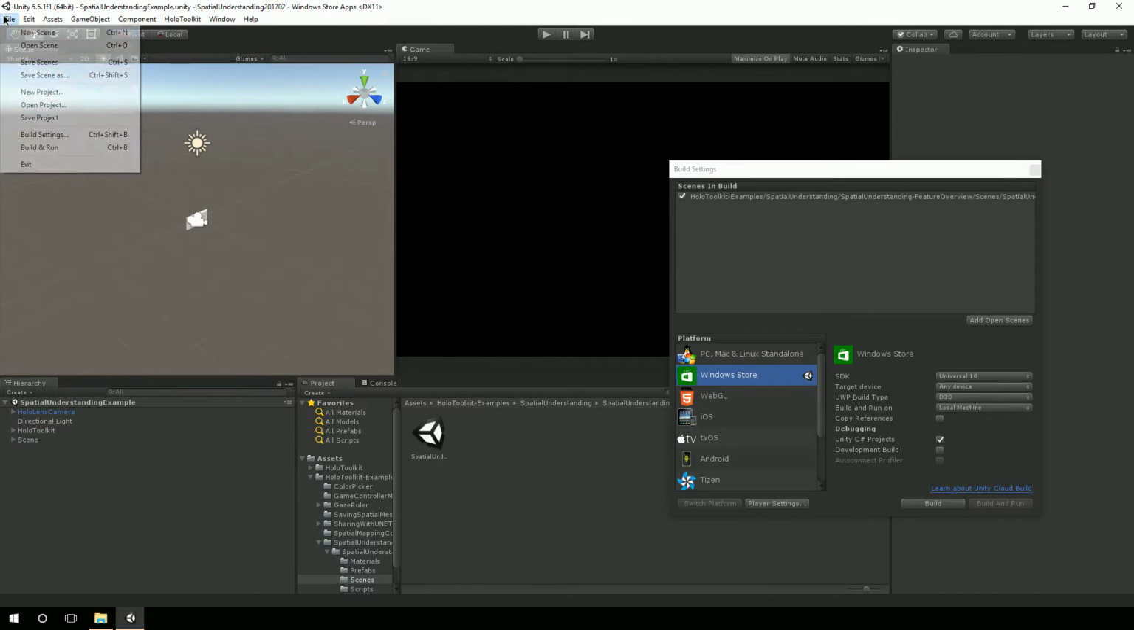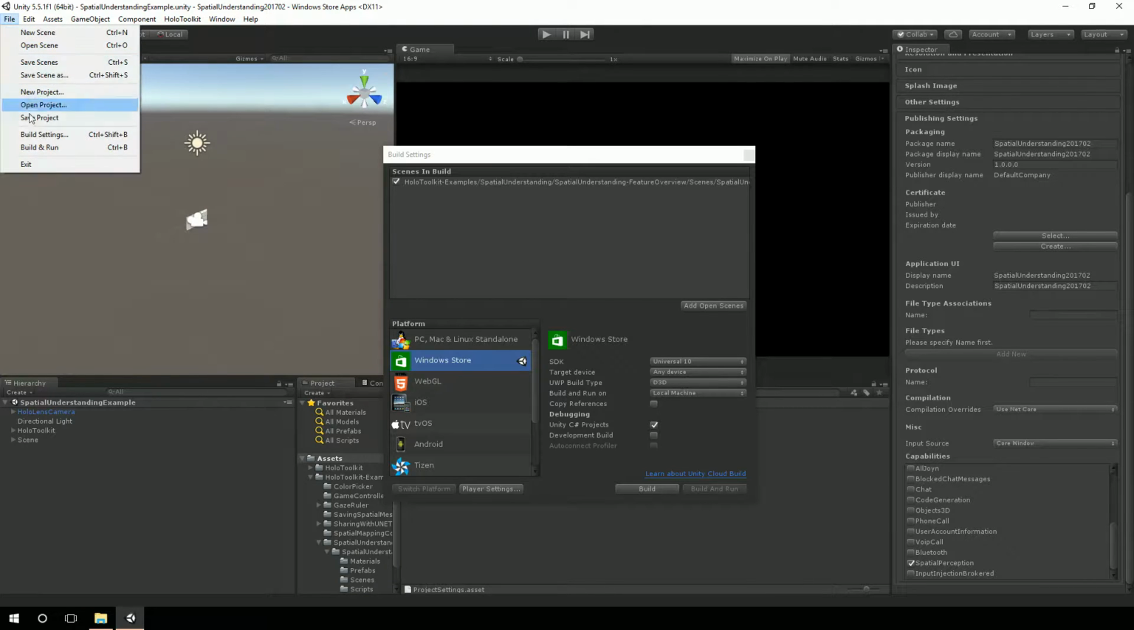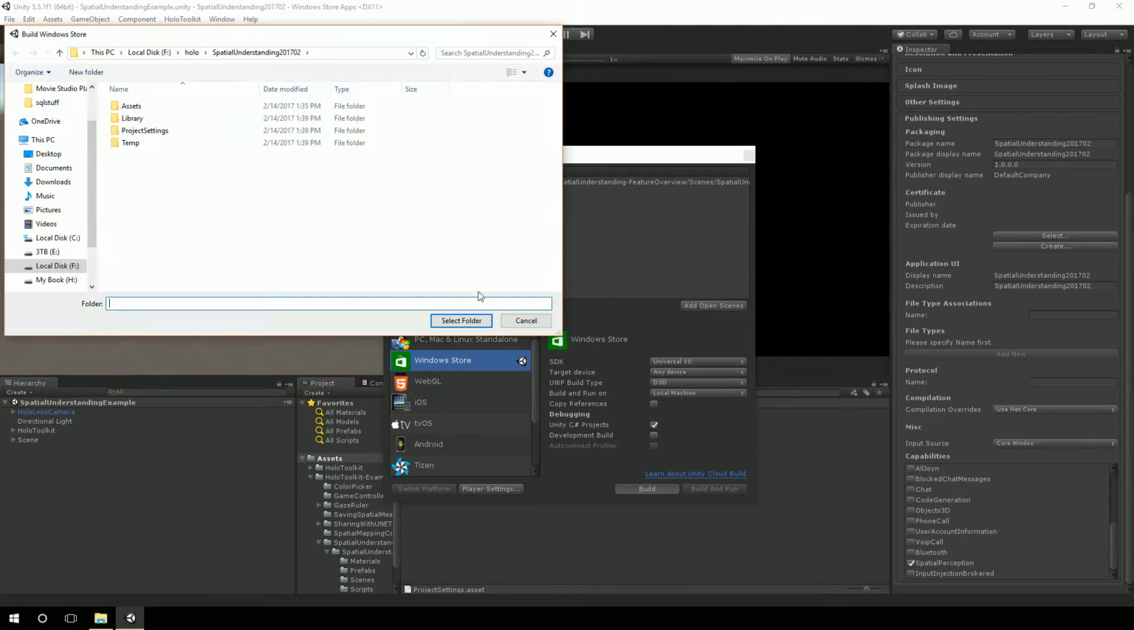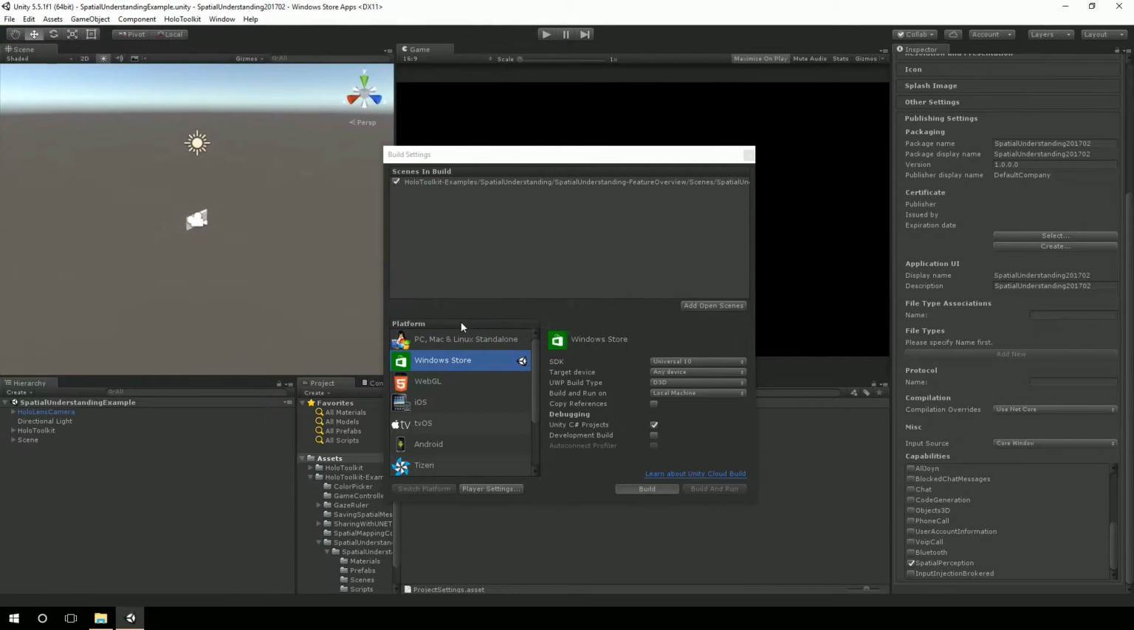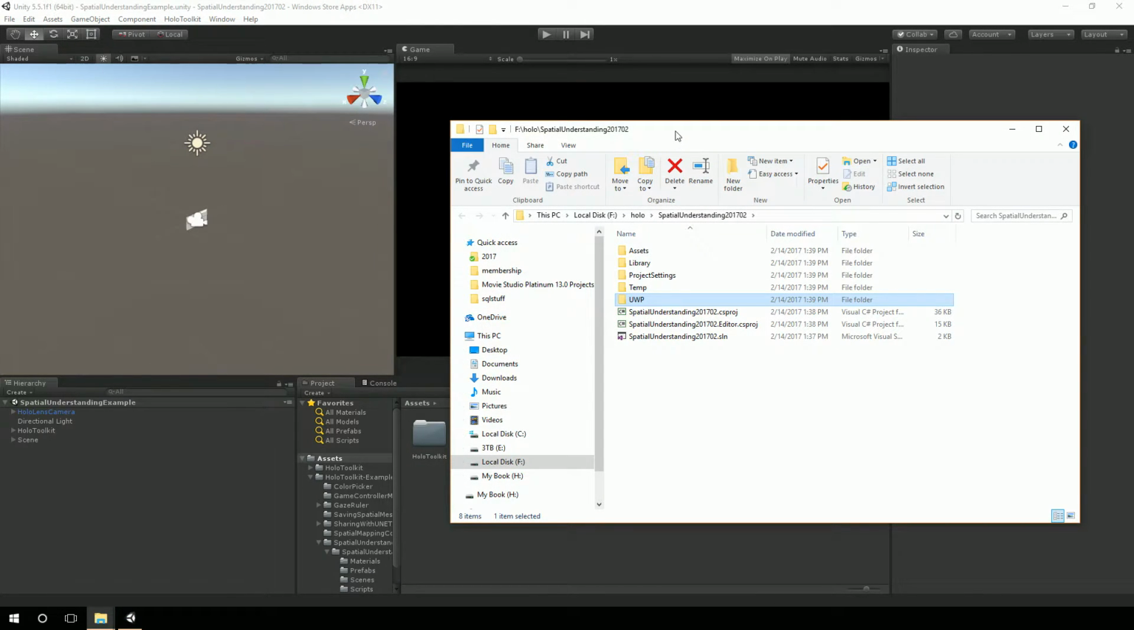Might as well save the scene, save the project, player settings, and let's see, we'll say internet client, since we'll be using the emulator. We will go with the microphone, spatial perception. And we'll build. Let's call that UWP. Okay, we'll go into UWP and open up this solution so we can deploy it to the emulator.